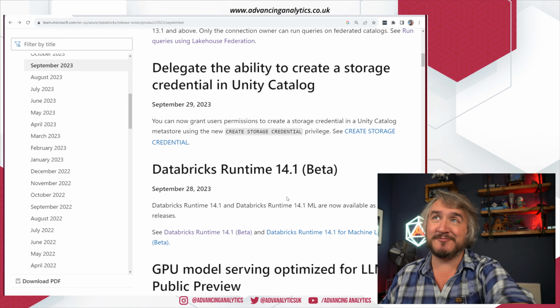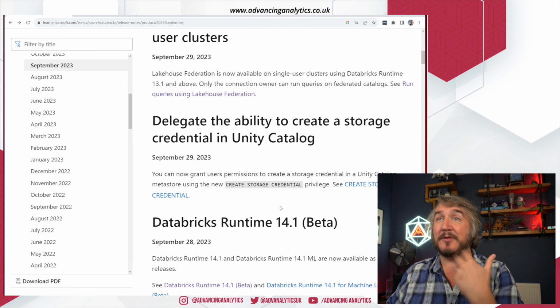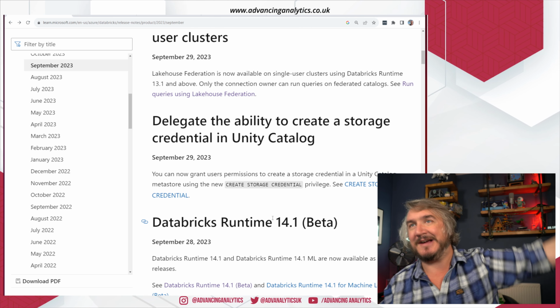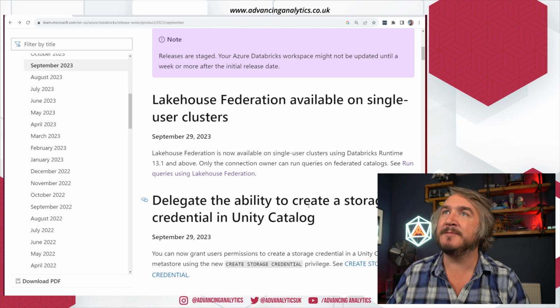We've got another Databricks runtime, which is in beta. Again, we'll have a look at 14.0 first. You can now give people the ability to add external storage. You don't have to be a big Metastore admin kind of person to be able to do that. You can just tighten up what that security model looks like.